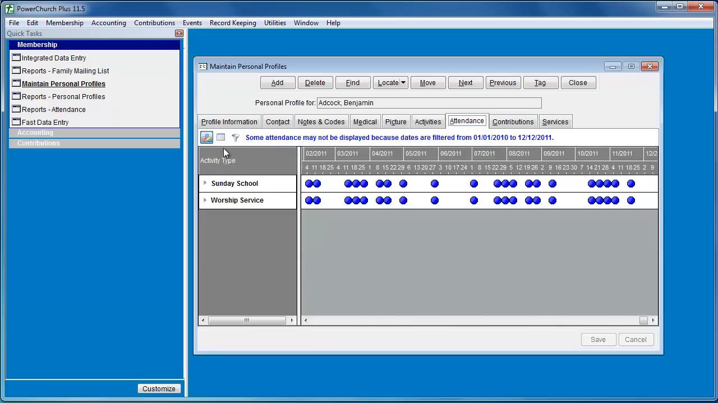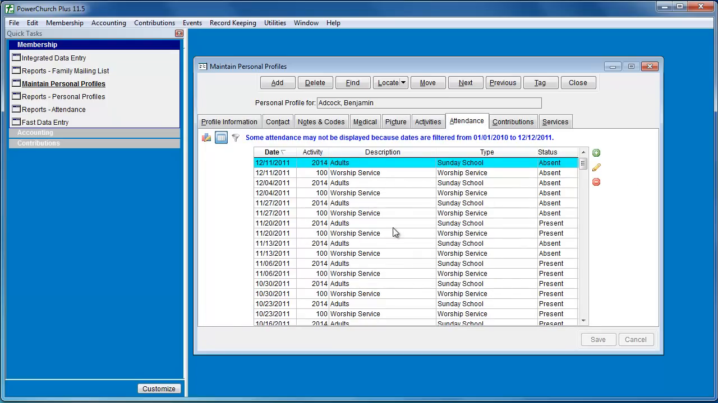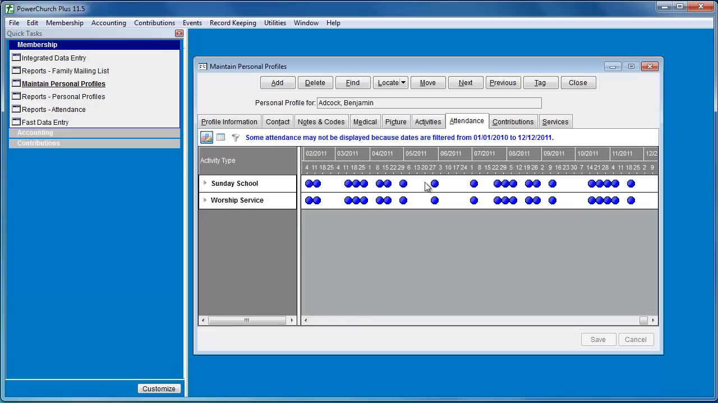That's also available here on the attendance. I can switch this into a detail view so I can see each individual date and what activities they have been attending. So that's again some of the options we've done in version 11.5 to make things easier for you to look at the data and see how people are involved with your congregation.